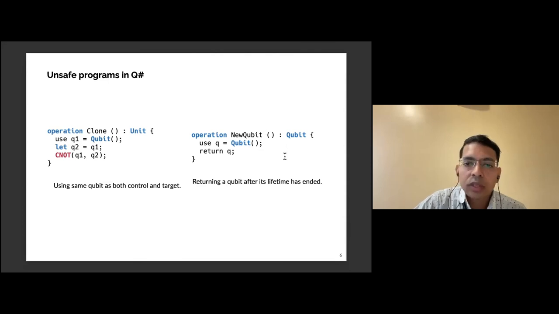Similarly, on the right, you see a function which creates a qubit and immediately returns the reset of it. So this should also be disallowed because Q-sharp has this lexical scoping of lifetimes of qubits. So wherever they are created, they are discarded in the same lexical scope. But this is again allowed by the language currently, and should be invalid. So in our work, we are able to solve these problems, and I'll show you how.